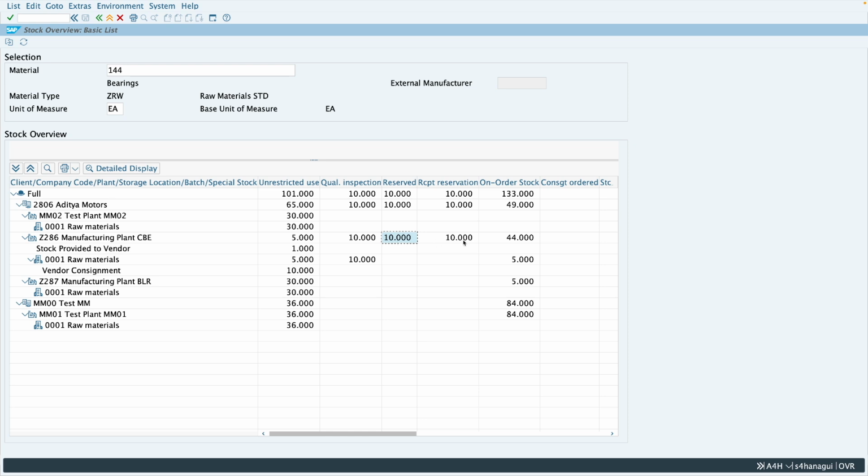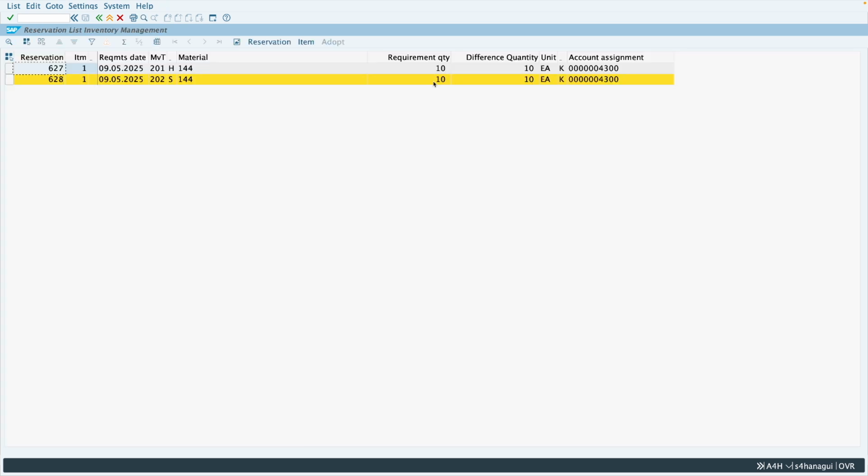Then you have receipt reservation where you create reservation with reversal movement type. And again, if you want to see the list of reservations, then you have to click on this cell, go to environment and click on reservations. So you can see here 10 quantity is created with movement type 202 and this particular reservation number is 628.